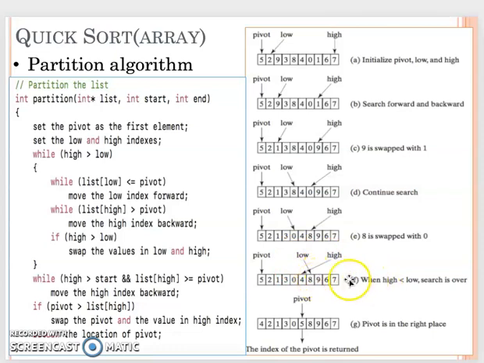Supposedly our condition is that the high is always greater than or equal to low, right? But once your high is less than the low, we know we finished this iteration. After we finish this iteration, we will swap the pivot with the high. Then you see 4 is here, 5 is here. So after the partition, our pivot is kind of in the middle.